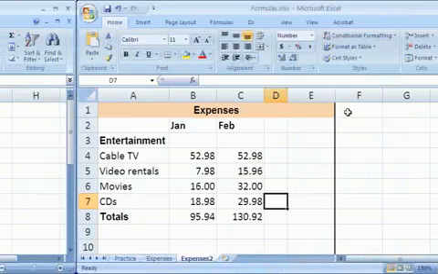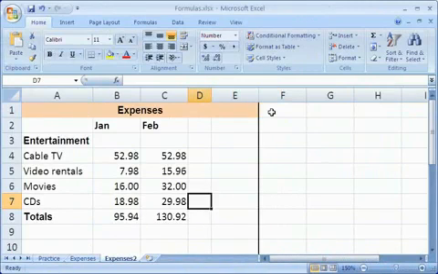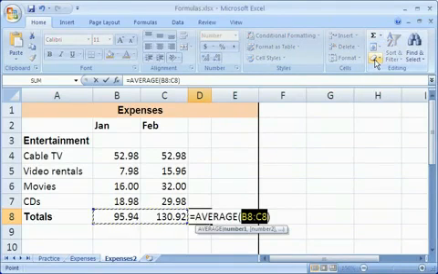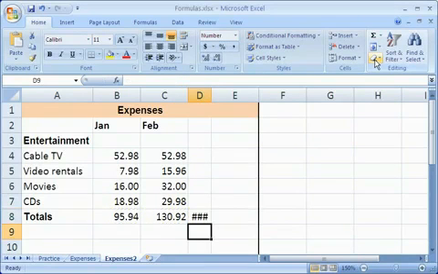I use many Excel functions besides sum to simplify the process of entering calculations. For example, if I want to know the average cost of all entertainment for January and February, I select the cell next to the February total. On the Home tab, in the Editing group, I click the Sum Down arrow this time, instead of the Sum button. From the list of handy functions shown, I click Average. I press Enter, and Excel displays the average cost in the cell.